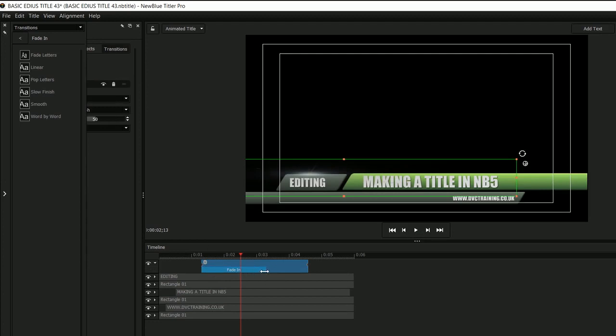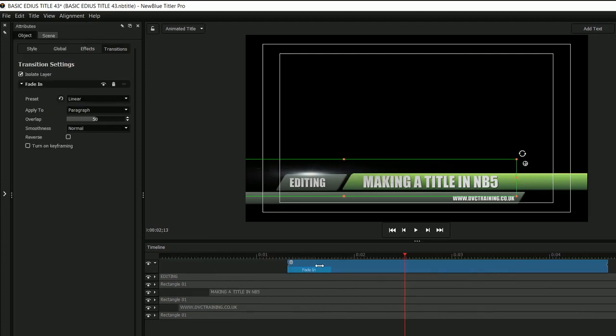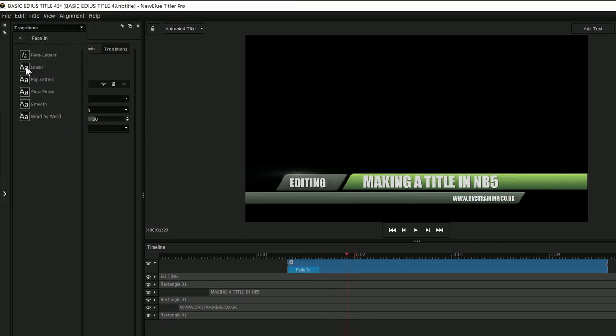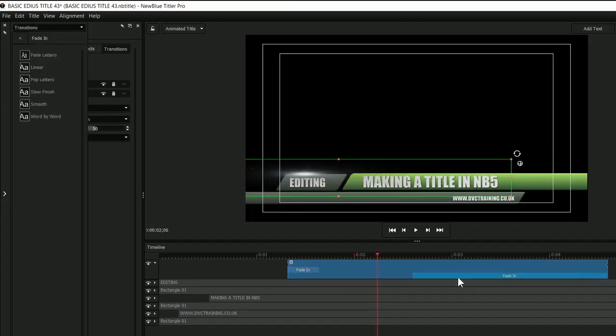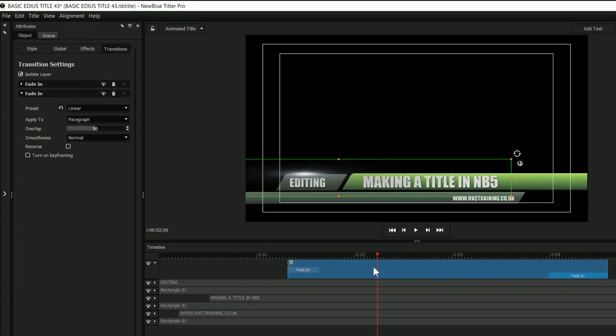So I'm going to grab that and drop it onto the title. Now it's a little bit long, but now I've got a fade at the start. You can see it fades in and then moves across. Do exactly the same thing again. I'm going to grab the linear fade and shove it onto the end. And again, make it a bit shorter. So now I've got a fade at the start and a fade at the end.